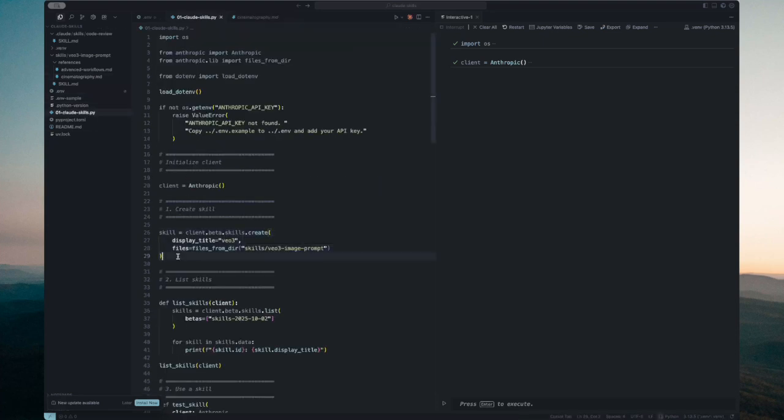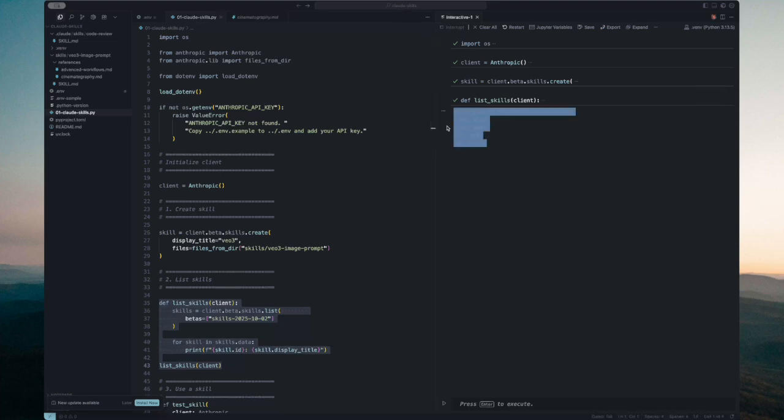All right, so let's run this example now, and I'm going to go ahead and create the skill. Okay, so that should have worked. And then what I'm going to do is list the skills. So we're using the client, list out and iterate through all of the skills that are available. You can see here there's a couple of built-in skills that come out of the box with Claude. The PowerPoint skill, the PDF skill, but this is the one we just created, which is the VO3 prompting skill. So I'm going to copy that ID now.